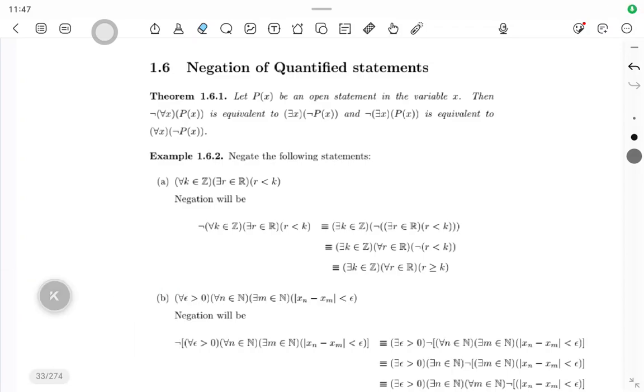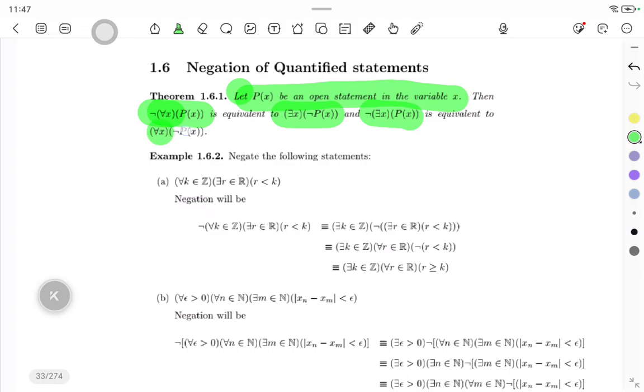Now let's check the negation of quantified statements. The first theorem says: let P(x) be an open statement in the variable x. Then the negation of "for all x, P(x)" gives us "there exists x" such that the negation of P(x). Every time we negate "for all," we get "exists," and the predicate is also negated. If we negate "exists," we get "for all," and then we negate the predicate also.